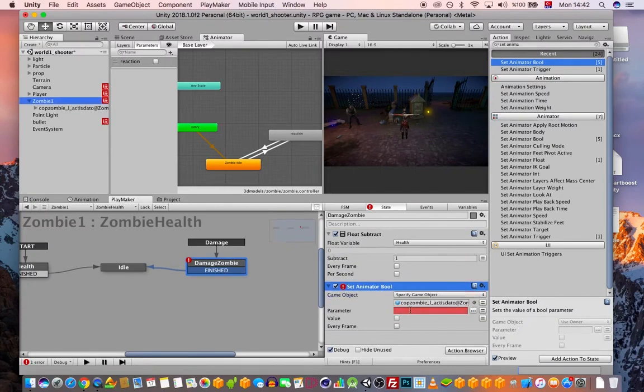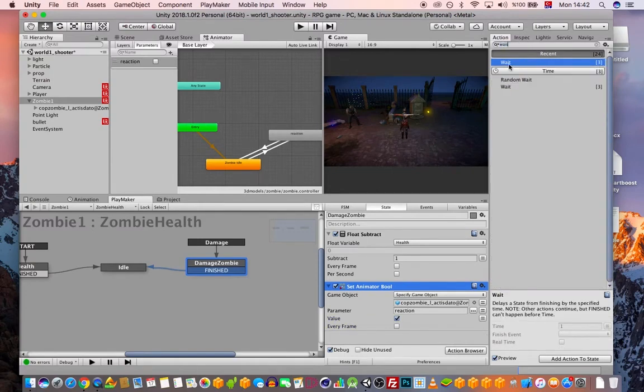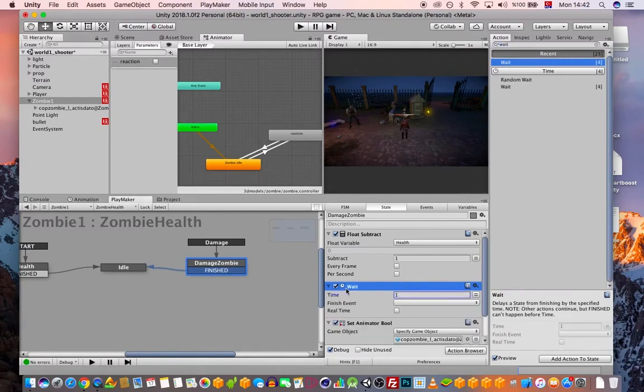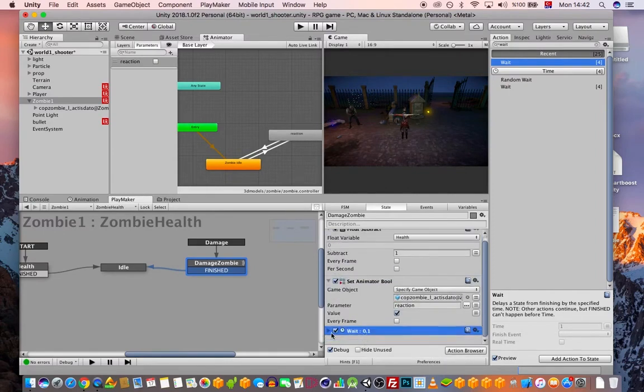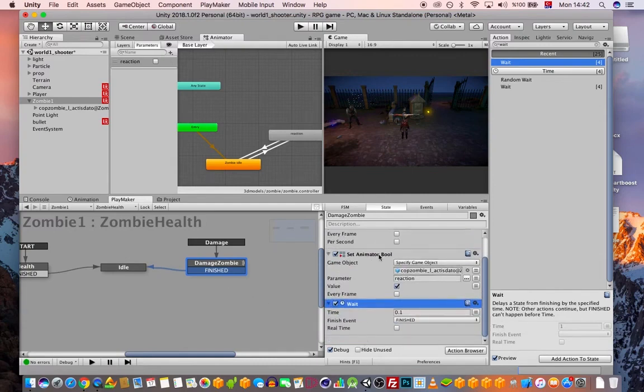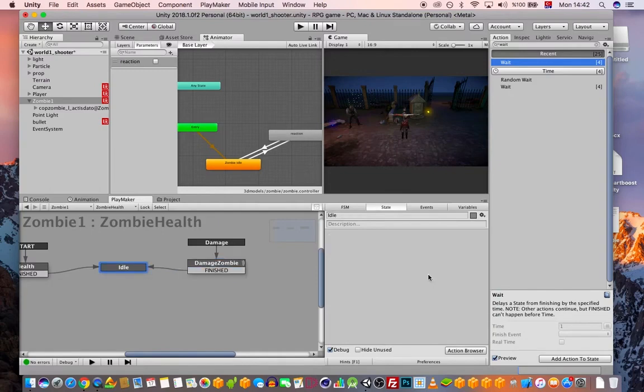And I will drag it here, and I will Command V the reaction, and I will make this true, okay? Then I also will add a wait command here, like a 0.1. So 0.1 and finish and bring it below. And I will copy this. When we come back to idle, it should not play but go back to idle.